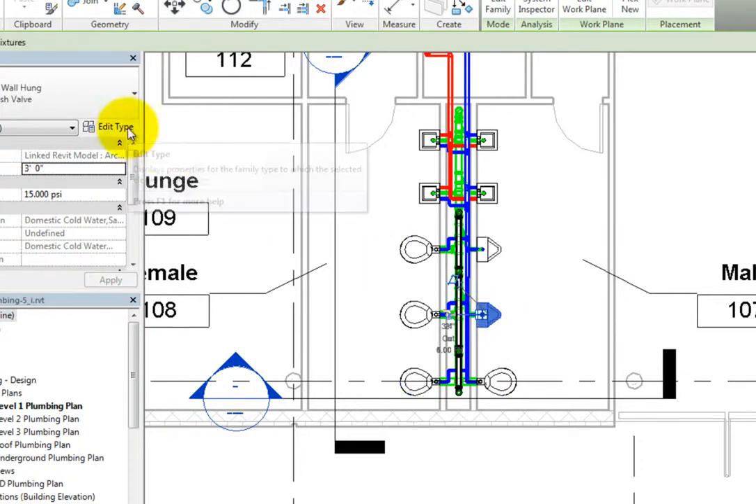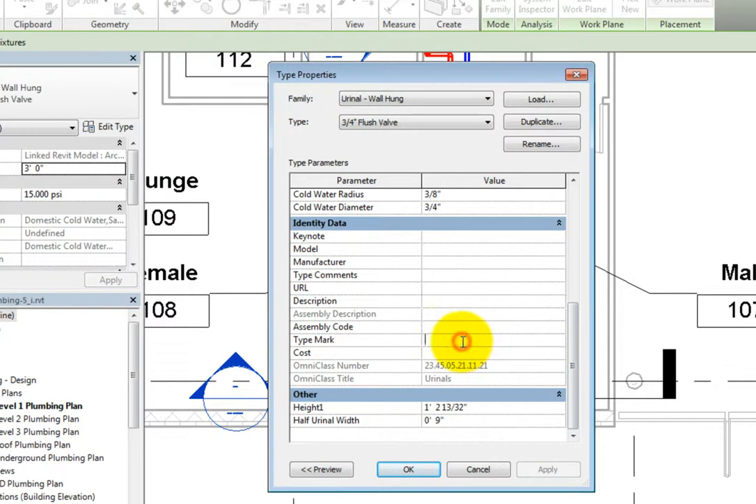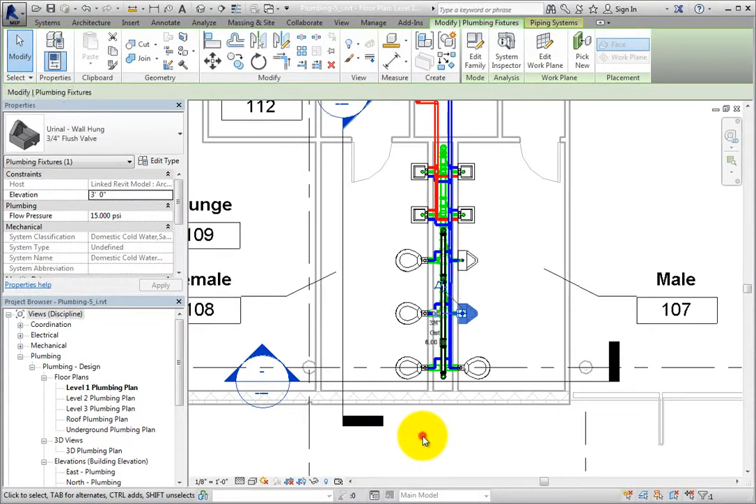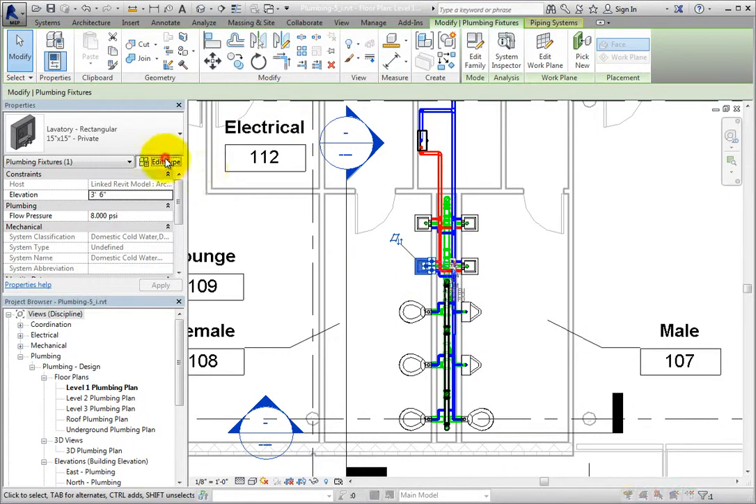Once again, I'll open the Type Properties dialog. I'll enter U-1 for the type mark and then click OK. Lastly, I'll select a lavatory and enter L-1 for its type mark.